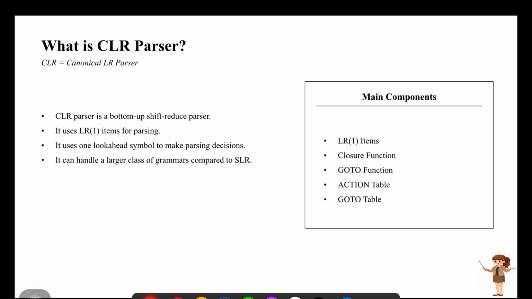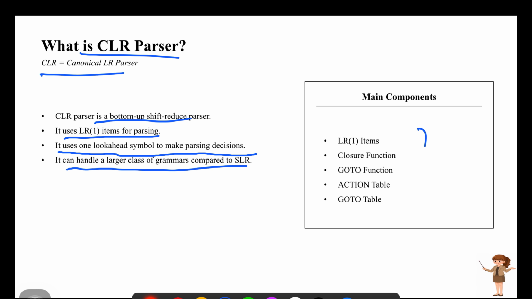What is a CLR parser? CLR stands for Canonical LR parser. It uses LR(1) items, where the number 1 represents one look-ahead symbol. The look-ahead symbol helps the parser decide whether it should shift an input symbol, reduce using a grammar rule, or accept the input. The main components of the CLR parser are LR(1) items, the closure function, and the GOTO function.